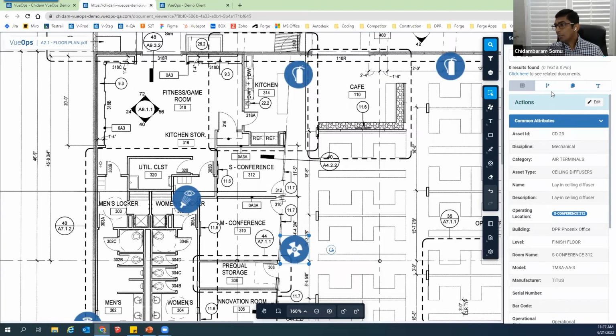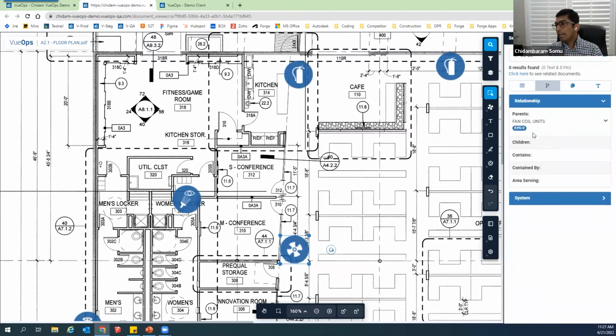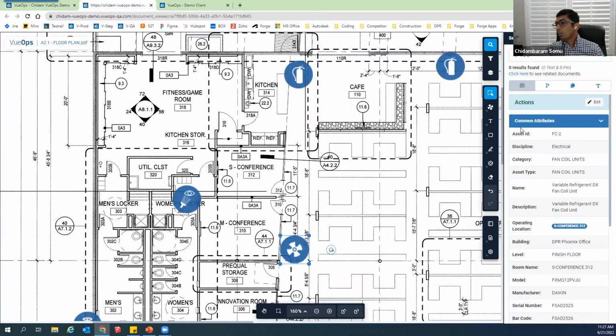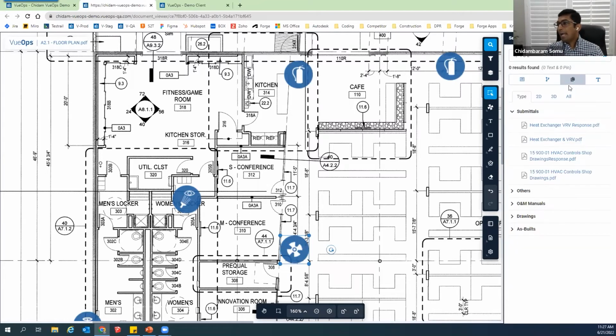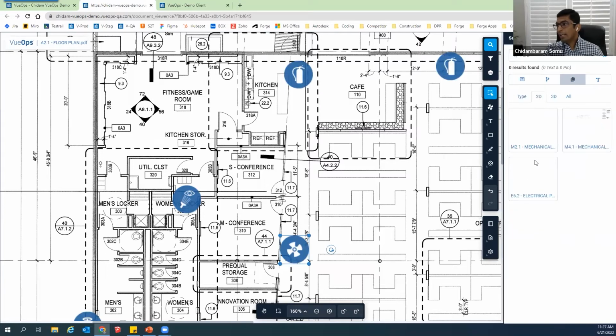So I clicked on a ceiling diffuser. I wanted to go up. So I can click on an asset and find the fan coil unit. I click on a fan coil unit, which is connected. So now I know the fan coil unit is connected to this conference room. So I'm going to expand on it. So it says fan coil unit is not found in this drawing, but you can actually find a fan coil unit in all of these drawings.